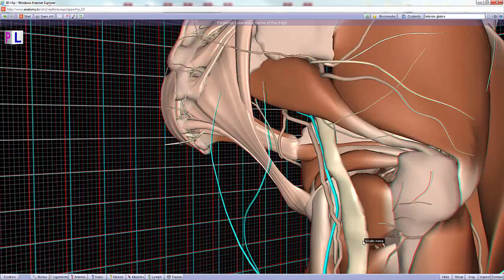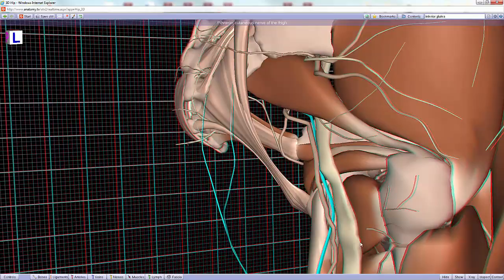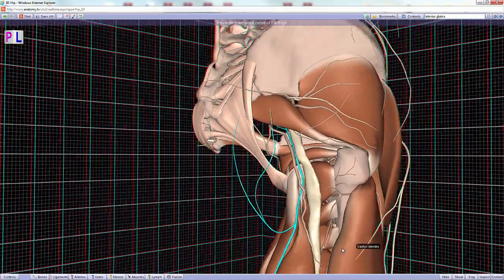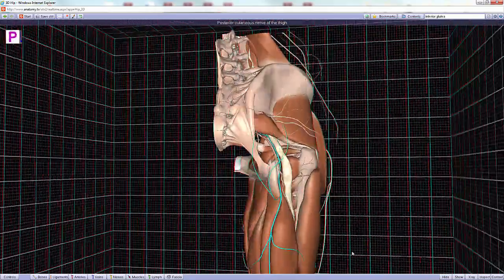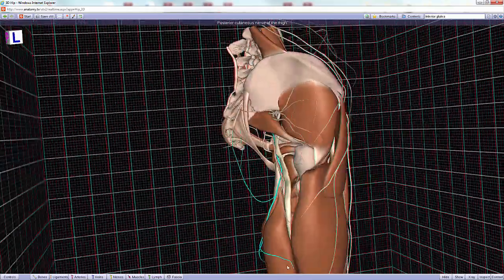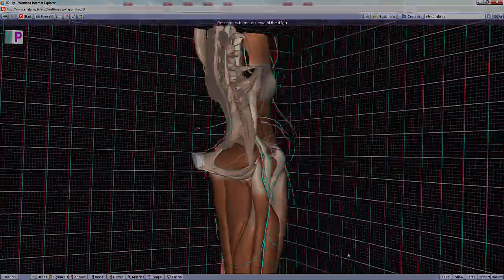One more nerve we have right here, which is the posterior cutaneous nerve of the thigh, as you can see. And as you can imagine, this is exactly what it is doing. It's going to be a sensory nerve to the skin of this region.